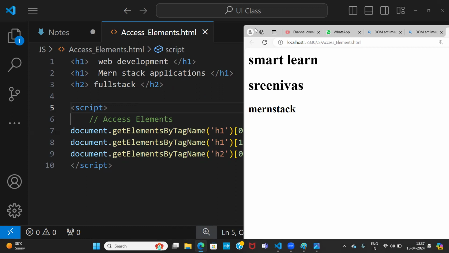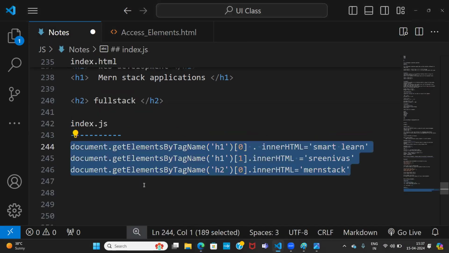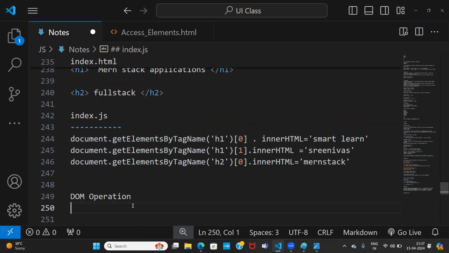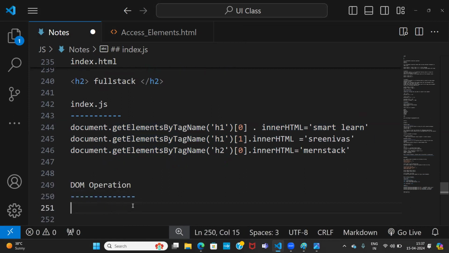How is this possible? Some element's text, some element's inner text is changing because your element is being accessed and your element is getting changed with your particular script operation. This particular script operation is called a DOM operation. This is one DOM operation. What DOM operation are we performing? Something like an inner text change.